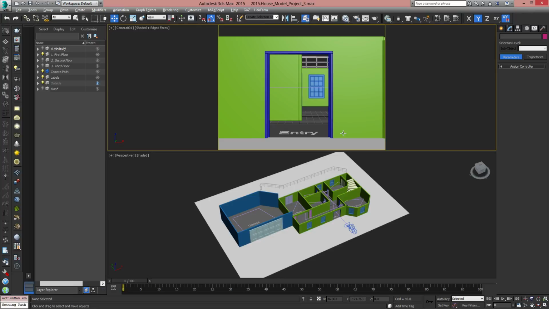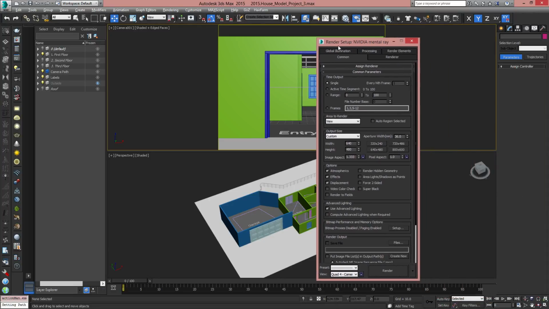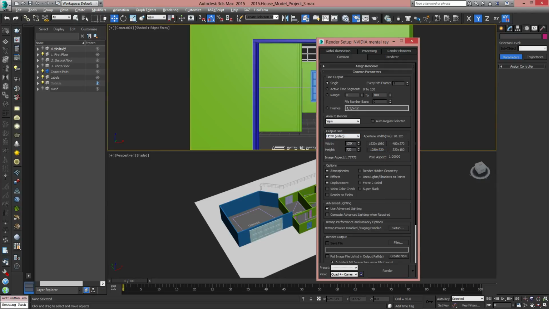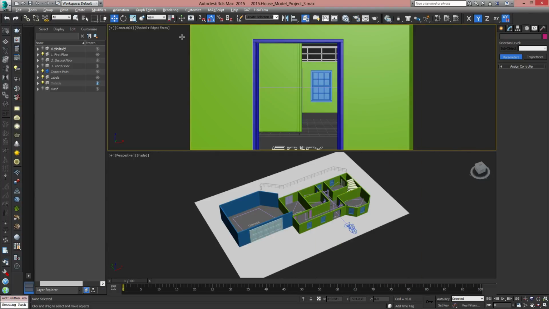So go to your render setup by hitting F10 on the keyboard. And I'm going to change my output size here to a standard HD format. So I'm going to go all the way down to this little drop down list to HD TV because this is the dimensions I want. 1280 by 720 is what I want. You can see my camera updated accordingly. So it's changing the aspect ratio up here.